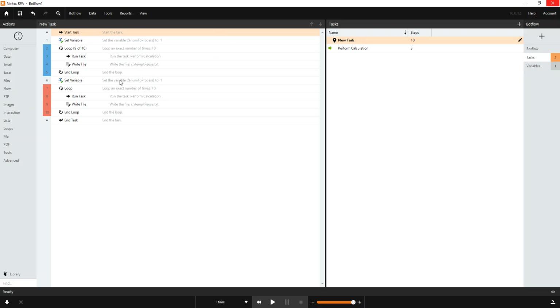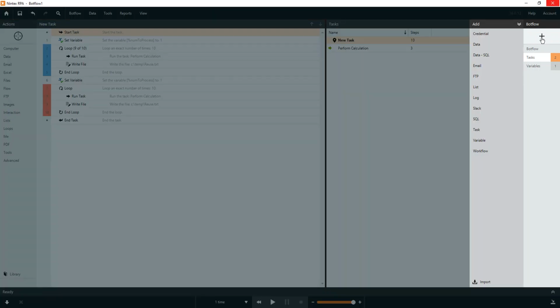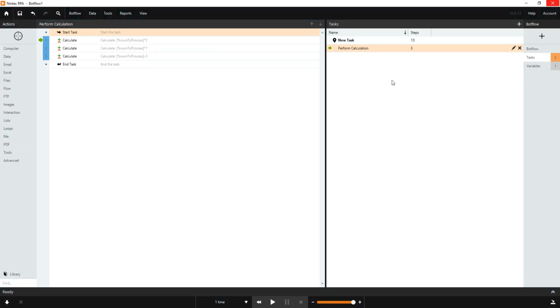So if you find that you're doing something over and over again, or if you're building out a bot flow and you think it makes more sense to break it up into more modular tasks, this is definitely the way to go. So just create a new task by clicking on the plus, go to task over here, give it a name, and start building some logic in there. The task itself will have access to all the variables that you have in your bot flow right at that time. So that makes it really easy.